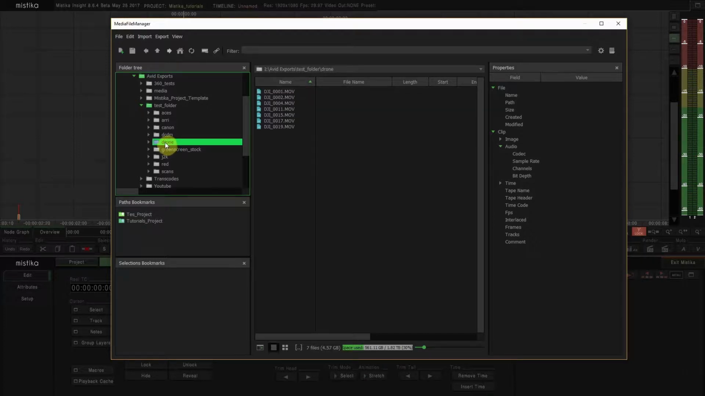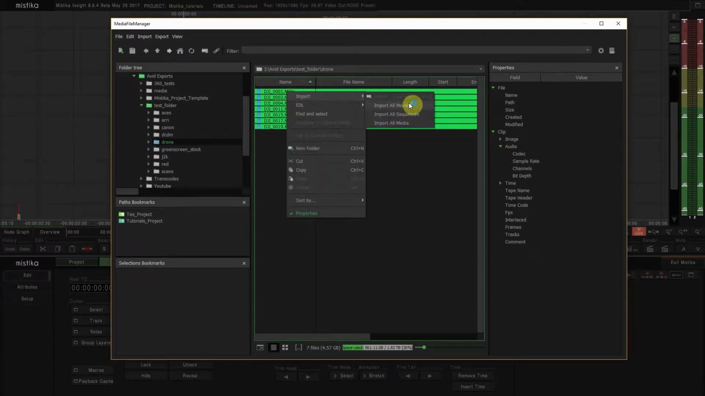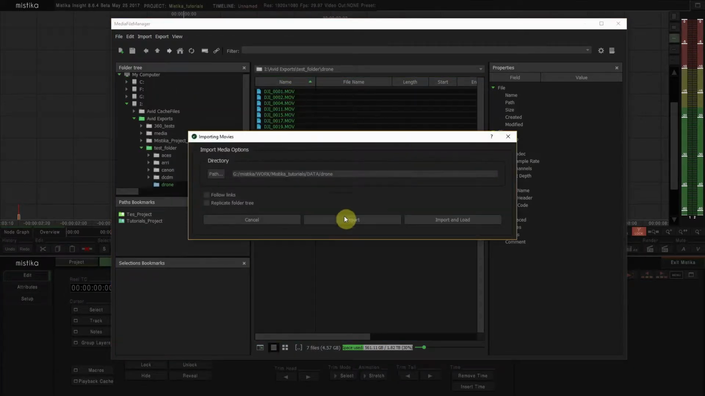So I selected it here, and I can see all my media right here in the middle window. I'm just going to select it all, right click, and say I want to import all movies. And here it's going to ask what's going to be the path inside the work folder. As you can see here, I have work and the name of the project, the data folder, as we discussed, where all the media and the environments and everything else is going to live.